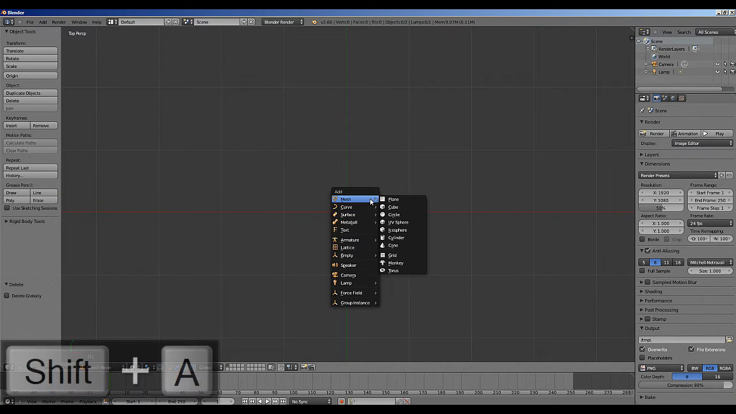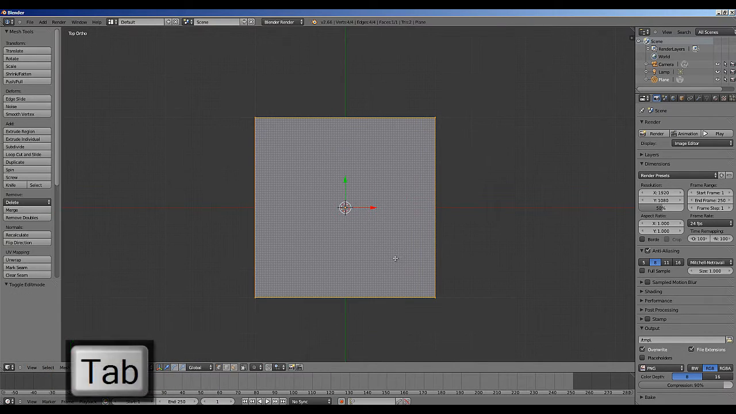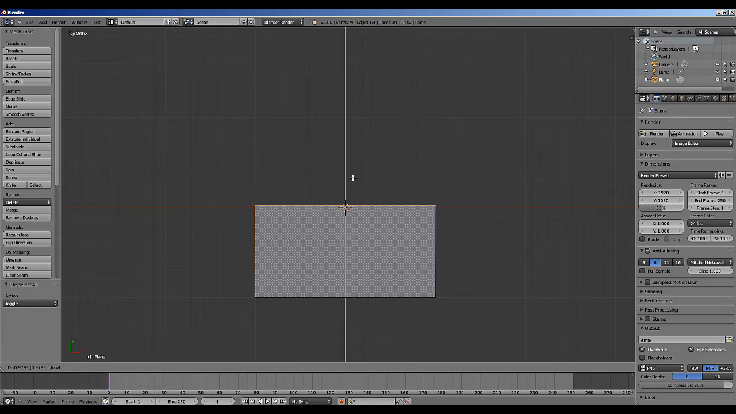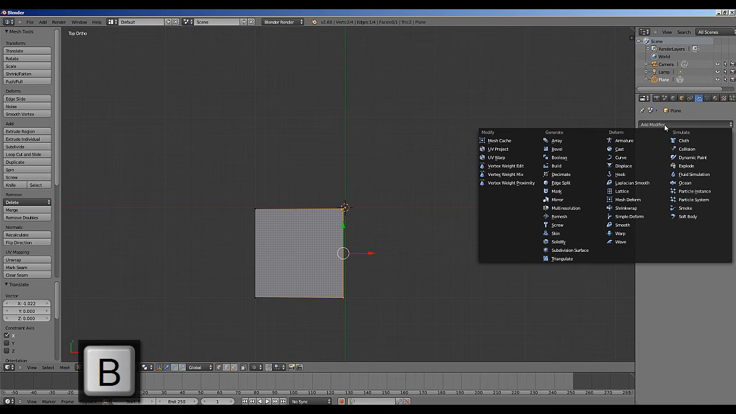Press Shift A to add a plane. Make sure we're in orthographic mode by pressing 5. Go into edit mode, select the vertices, and move them just into this corner here. Then add a mirror modifier.